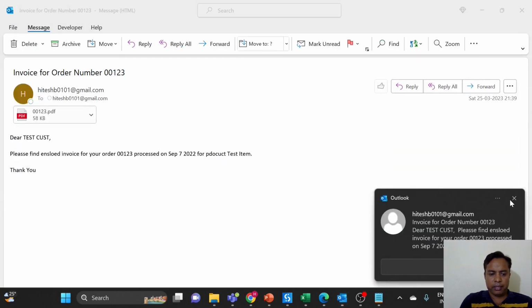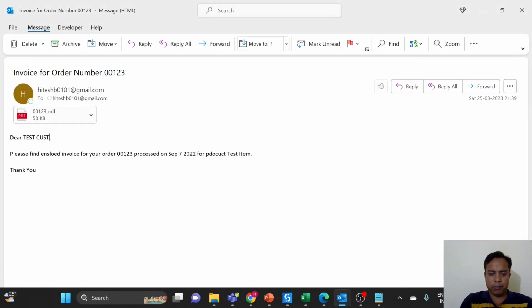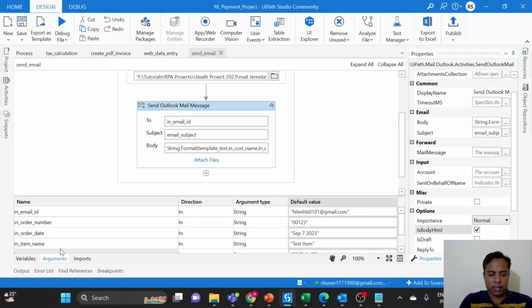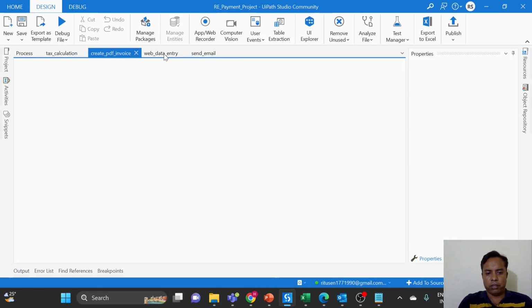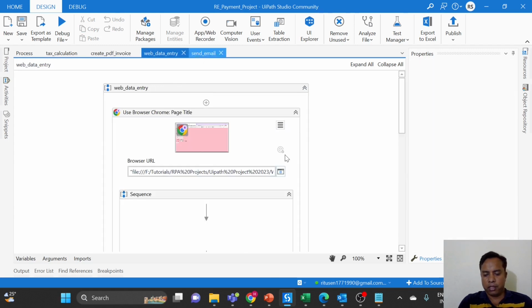So everything it is taking from the template. Test customer, test item is the product name that we have passed in the argument. You can check these values with the arguments also. 7 September 2020. So we have completed all the 4 workflows now, 1, 2, 3 and 4.